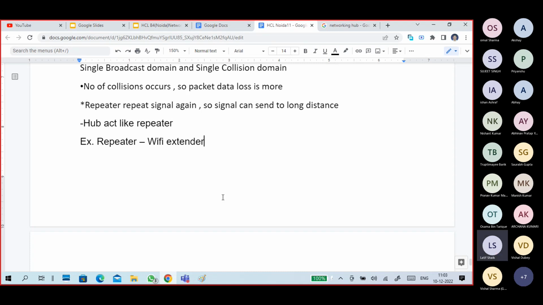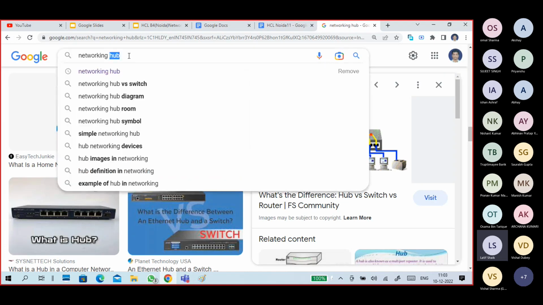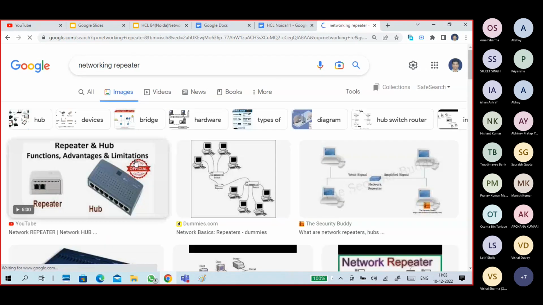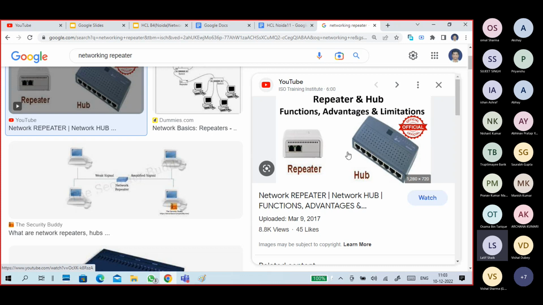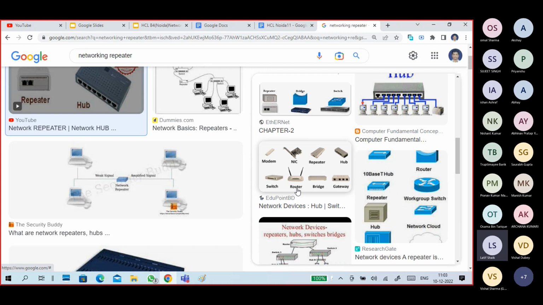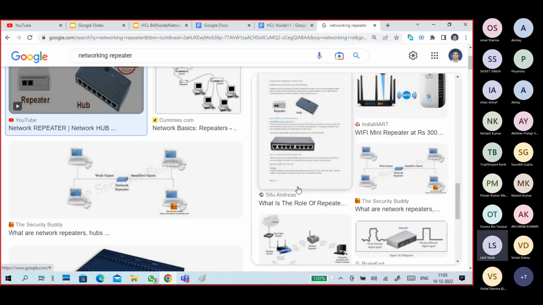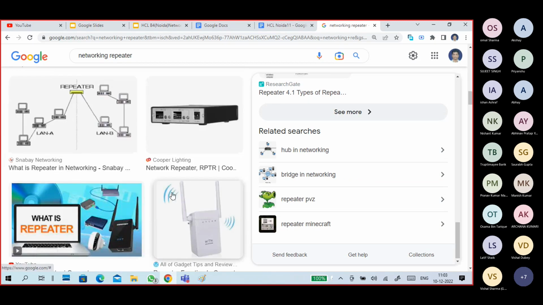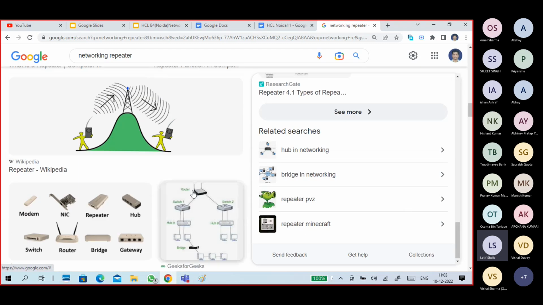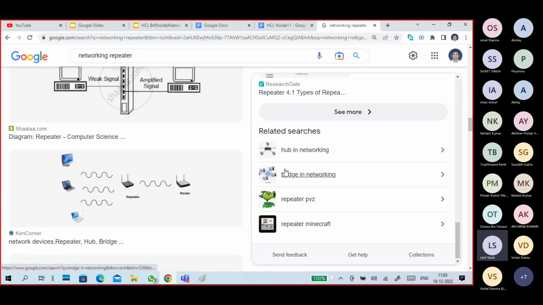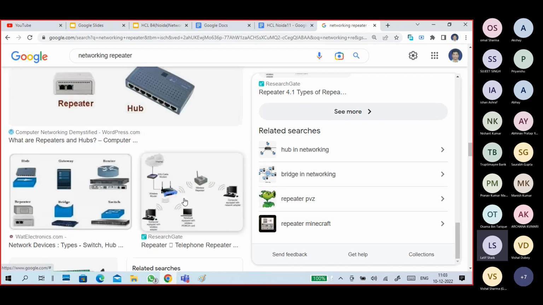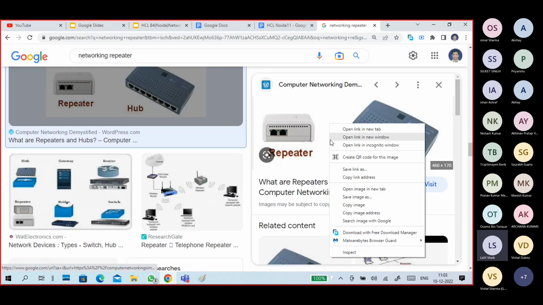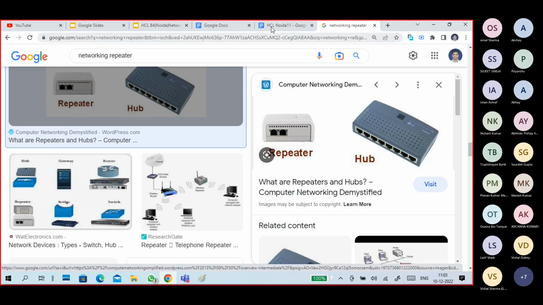Okay, so I will show you networking hub and repeater. This is hub, this is repeater. So can you see this is a repeater? If the repeater symbol or picture shows, that is very good. This is also an example of a repeater. What repeater are you using nowadays? Are you using any repeater? Yes, we are using a repeater.